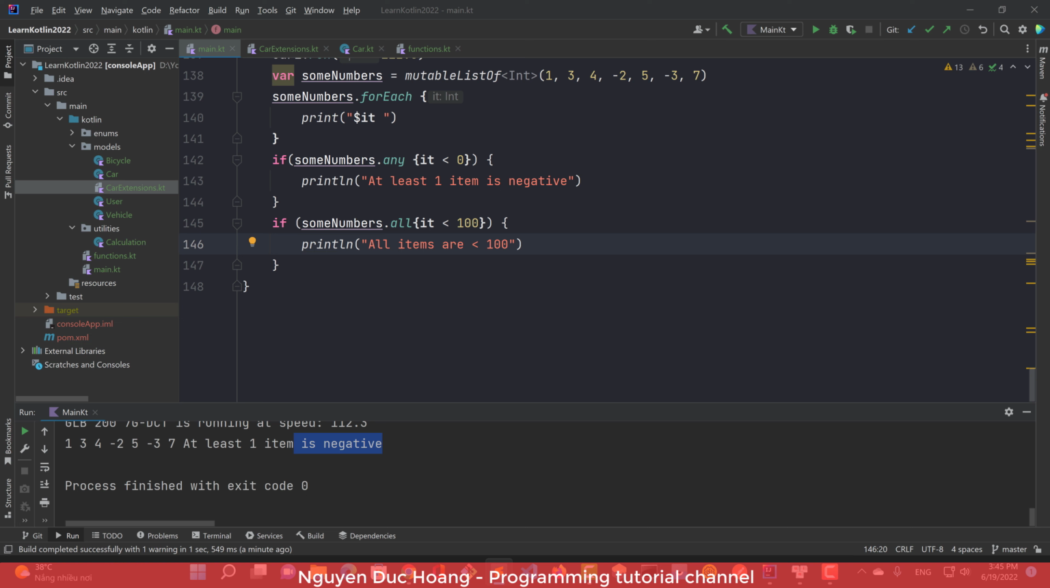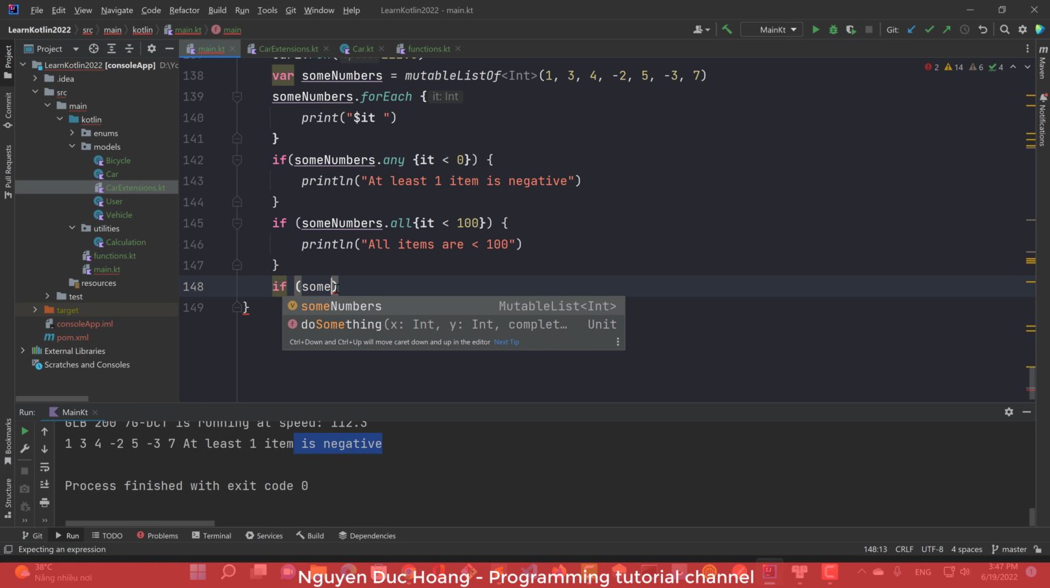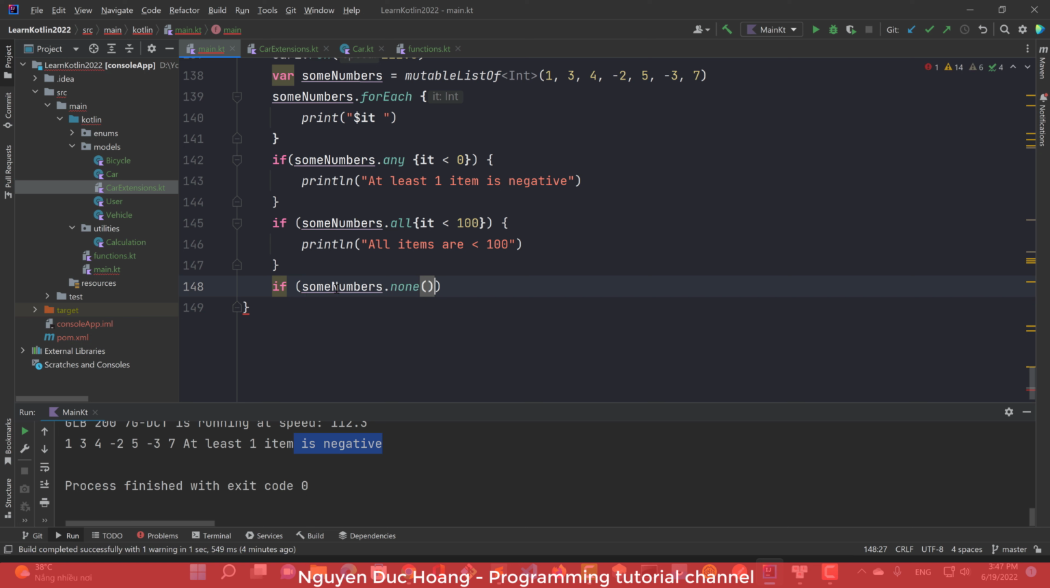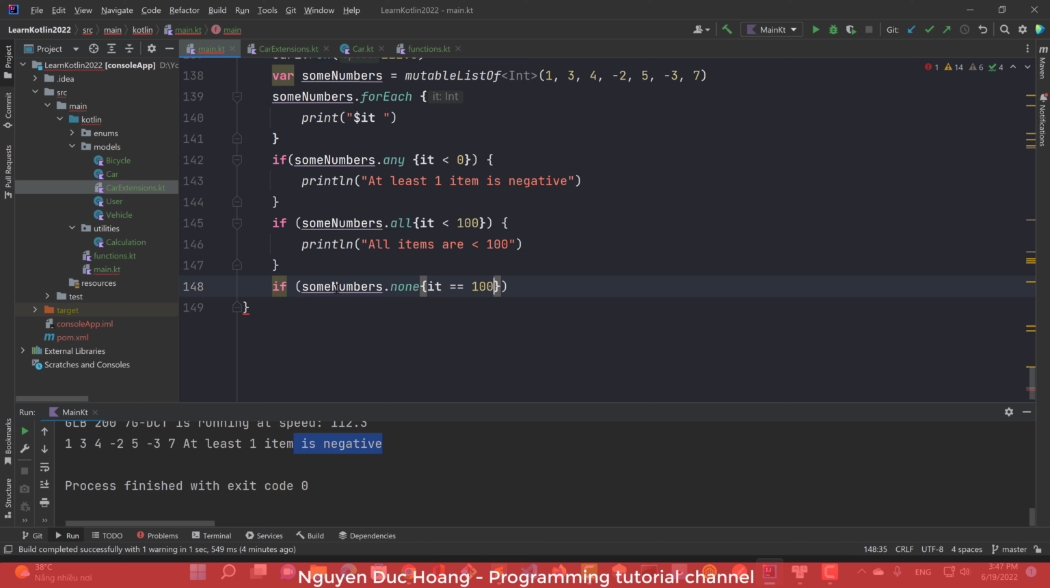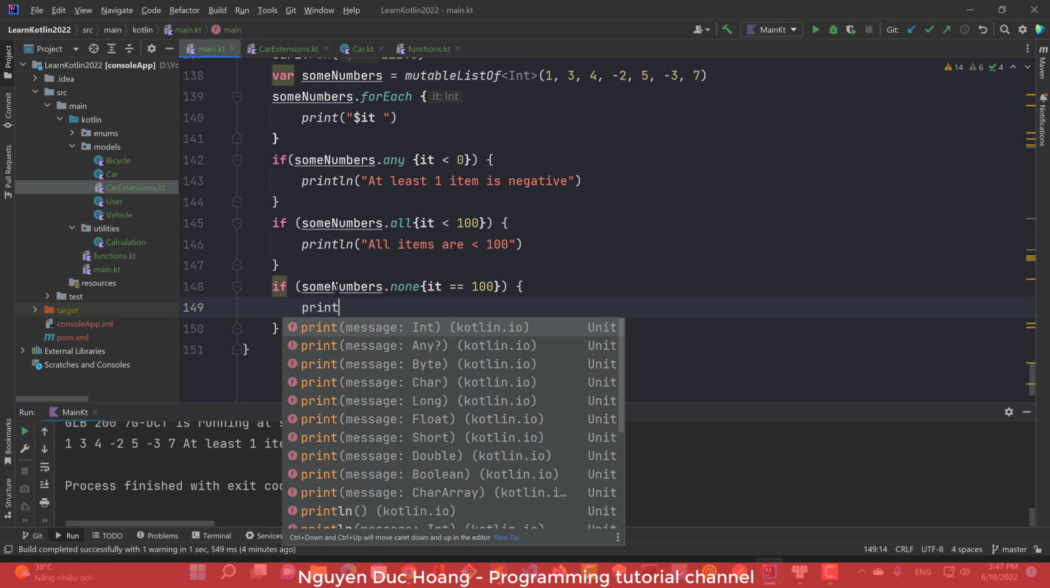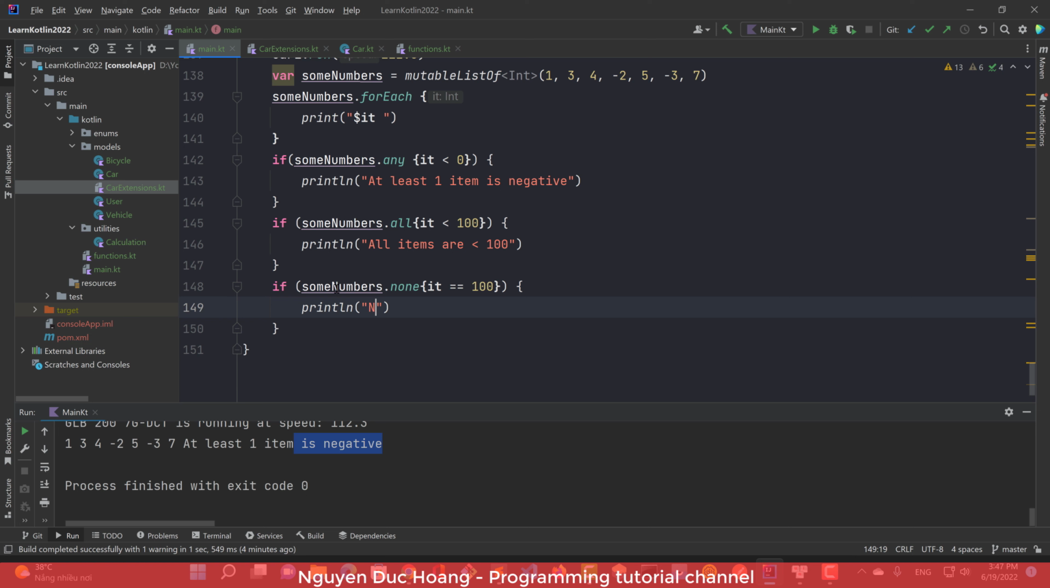So now we come to another small example about how to check some number is equal to none. Yes, none means every number does not match. It is the backward of any. Yes, none means maybe not any. Okay, none is not any. It means that no item has the value of 100. None means we check for the condition and no item matches the condition.